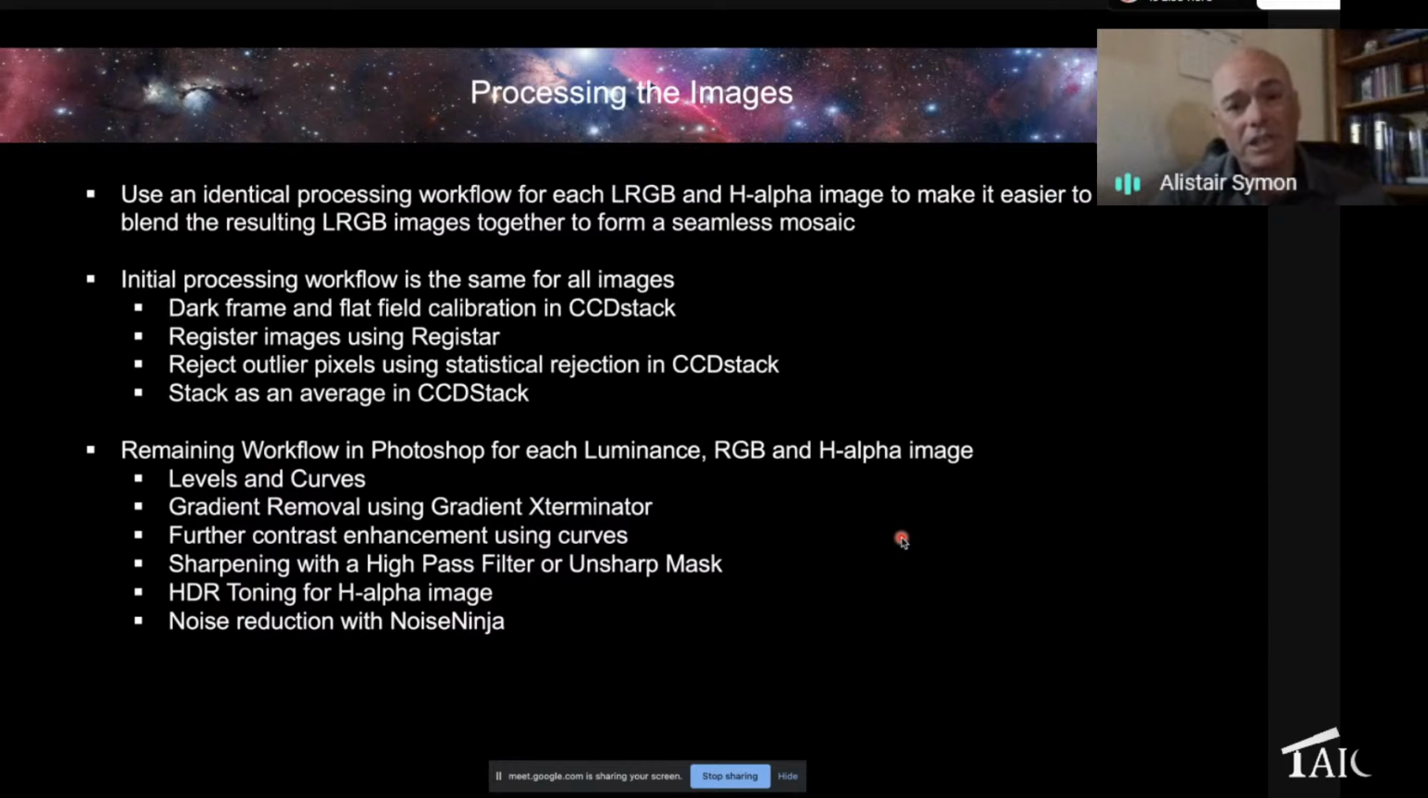The other thing that I use then is I do my outlier pixel rejection to get rid of satellite trails, plane streaks, etc., with the statistical rejection in CCDStack. And then I'll just create an averaged image, as you're probably all familiar with. But then the whole rest of my process typically is in Photoshop.